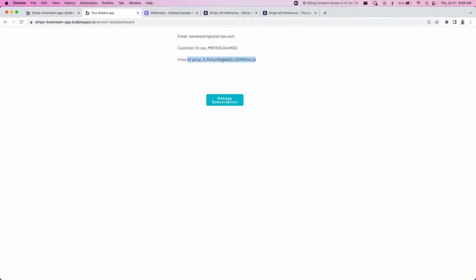We still have this price ID as the old price ID, the $25 plan price ID. What we want to do is make it so Bubble is aware that the end customer just changed their plan. And for that, we're going to create one more webhook.